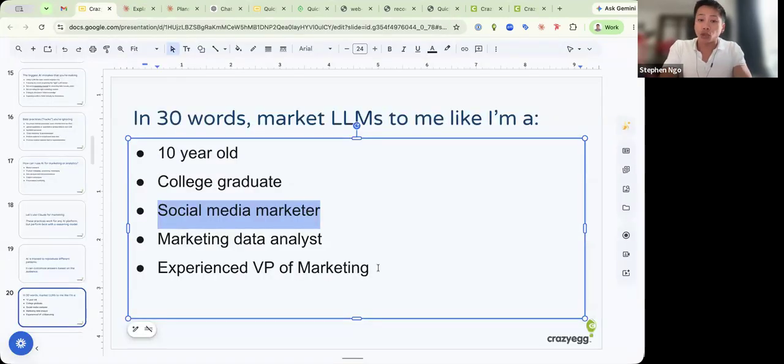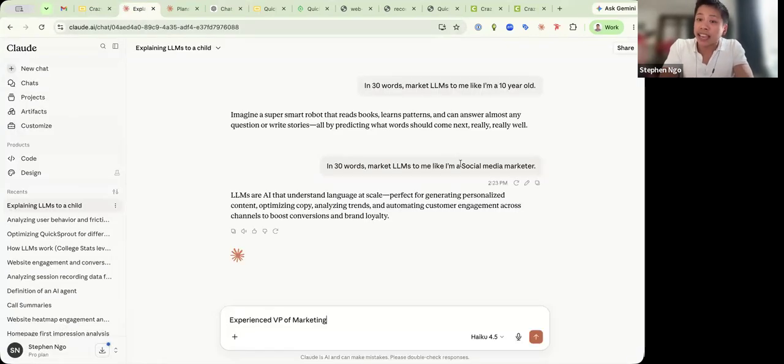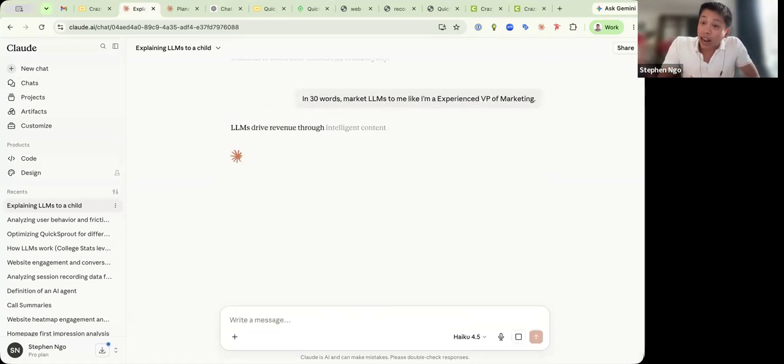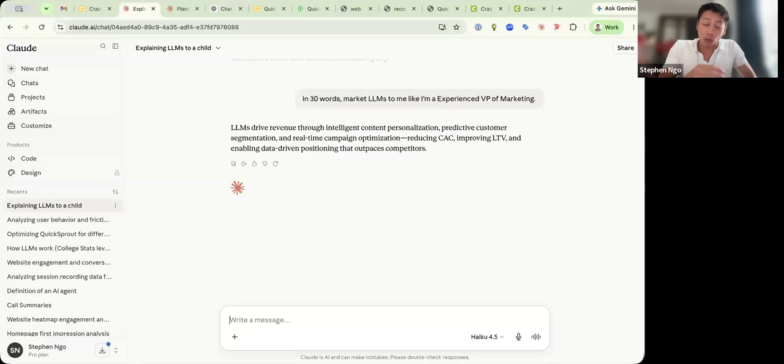But what if, for example, I have a boss who's an experienced VP of marketing, and I need to communicate my results in a way that makes sense for them, right? Maybe my boss is an experienced VP of marketing, but I'm not. I can tell an LLM that I'm trying to communicate to an experienced VP of marketing, and it will give that explanation. Now it says LLMs drive revenue through intelligent content personalization, predictive customer segmentation, and real-time campaign optimization, reducing CAC, improving LTV. So you see, right? Three different requests around the same concept, but three different target audiences, and it gave very different explanations.